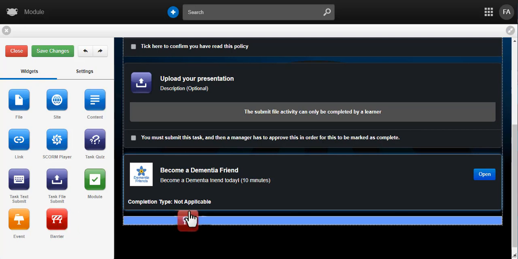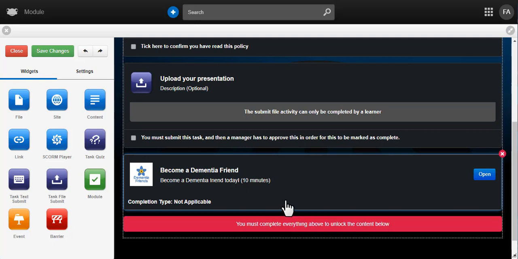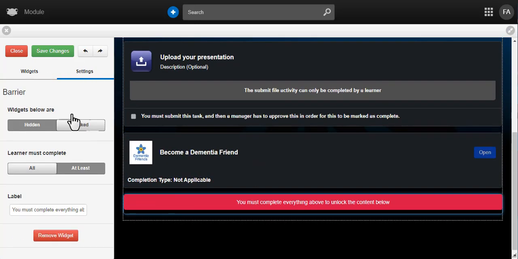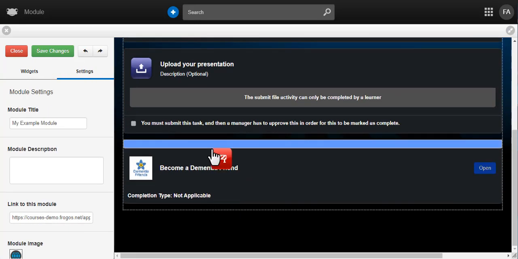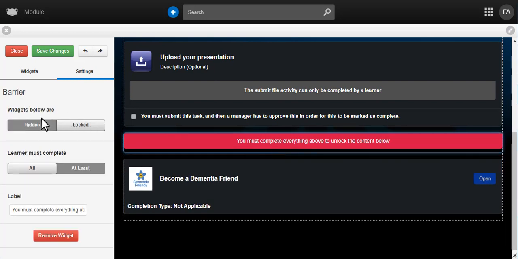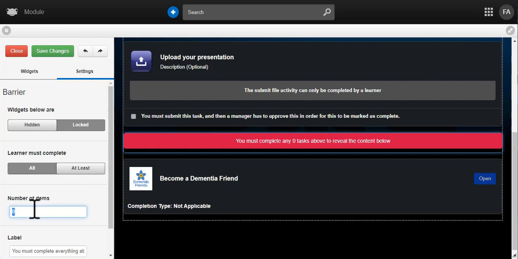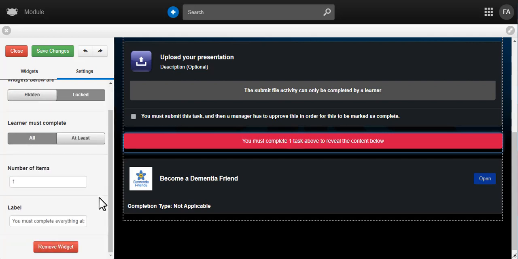The final widget in this panel is the barrier widget. This widget does not have a completion type. Instead, it locks any widgets below so that the learner must complete either all the activities above it, or if there are a range of activities, you can specify how many they have to complete.